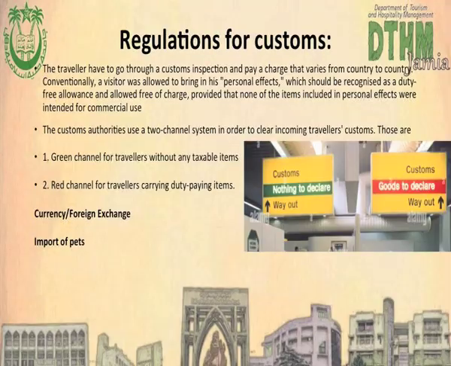Regulations governing the passage of goods and animals between nations are referred to as customs regulations. Certain goods cannot be imported or exported and each country has its own regulations. If the traveler brings more than the allotted number of permissible items, a duty is due. The duty that the customs officers collect is a source of income for the nation. Most nations permit discounts on specific goods. The customs authorities use a two-channel system in order to clear incoming travelers' customs. Those are the green channel for travelers without any taxable items and the red channel for travelers carrying duty-paying items.